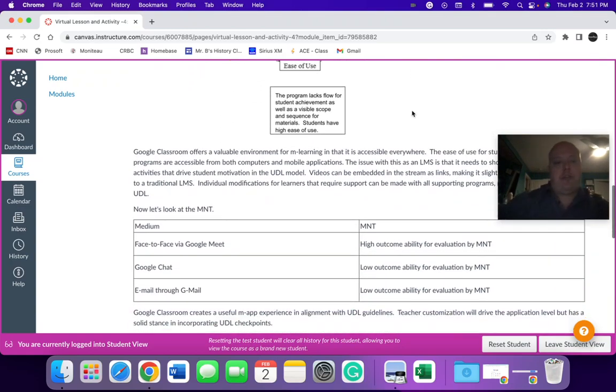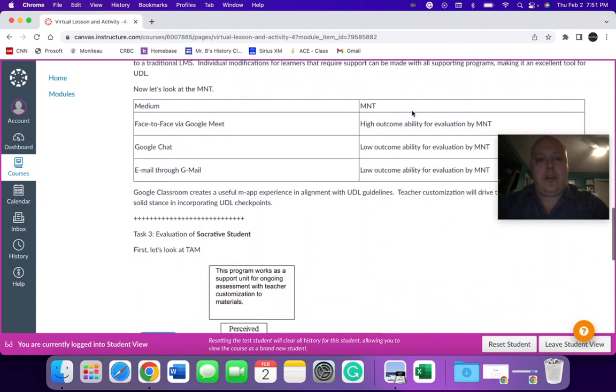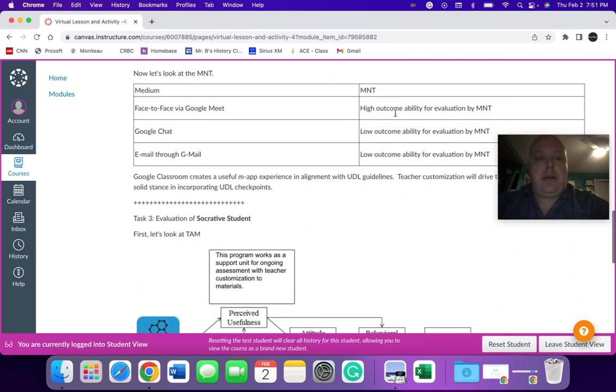I also looked at it again from the perspective of the media naturalness theory, talking about the idea of it allowing for Google Meet, which is a high outcome ability for evaluation. Features like Google Chat and email are going to be a little bit lower level in the outcomes, but they also support communicating with the students, though not in the personal way that we're looking for from a face-to-face discussion.